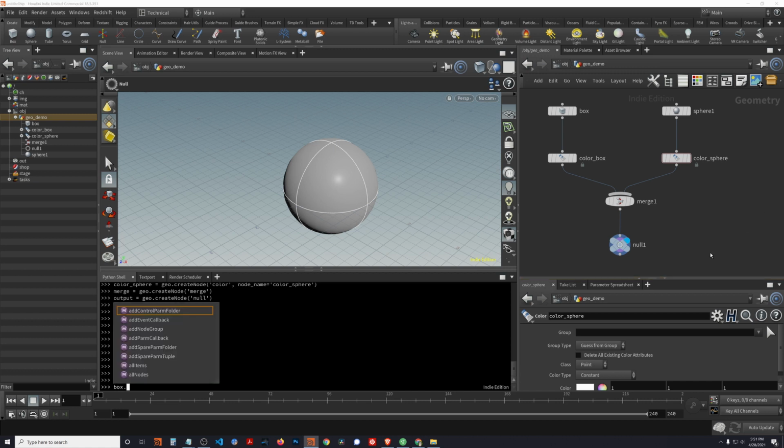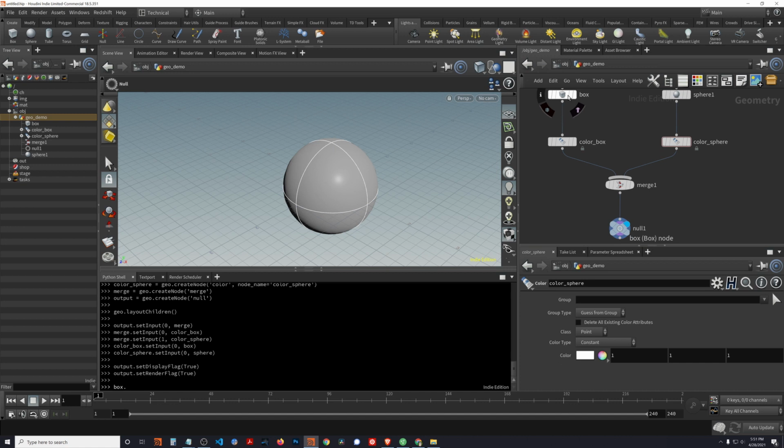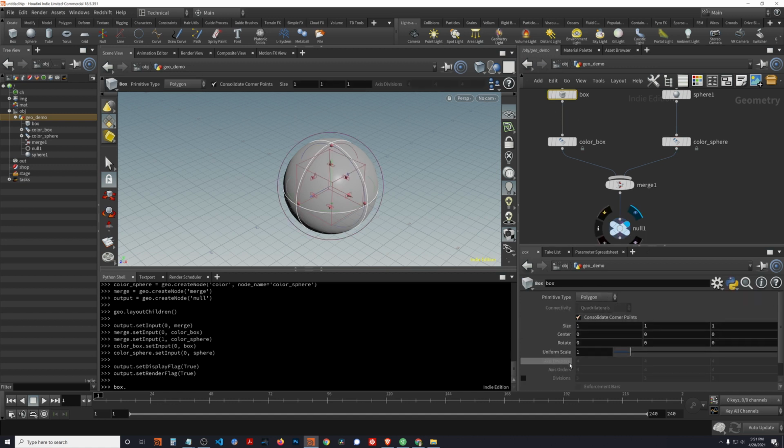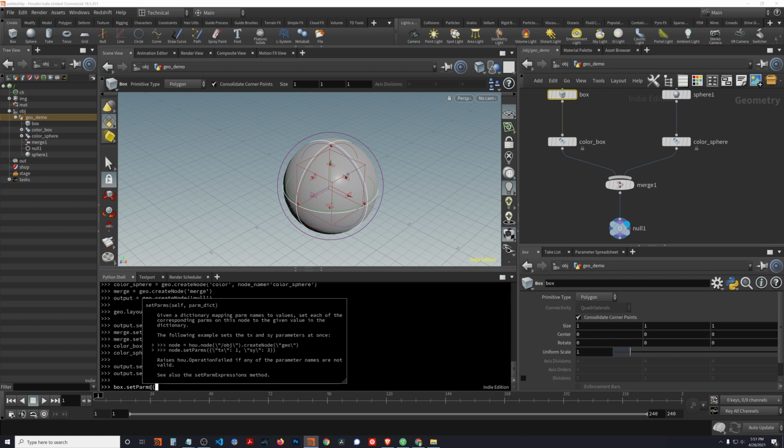And the way you change its position is if you select the box, you'll see that it has a lot of parameters. These numbers over here are called parameters. In the geometry spreadsheet, they're called attributes. And we want to change the center, which has parameter names tx, ty, tz. So we are going to call set params, that's set parameters. And when you open parentheses, it lets you know what you have to specify. They want a dictionary mapping the name of the parameter to its new value.